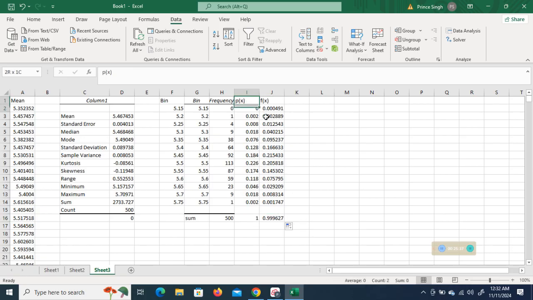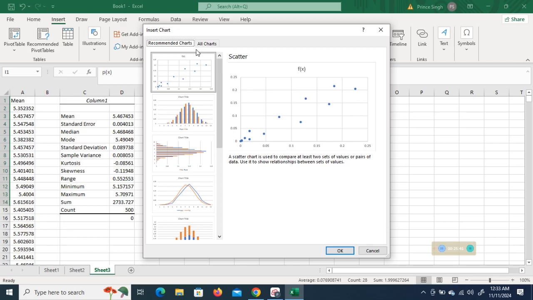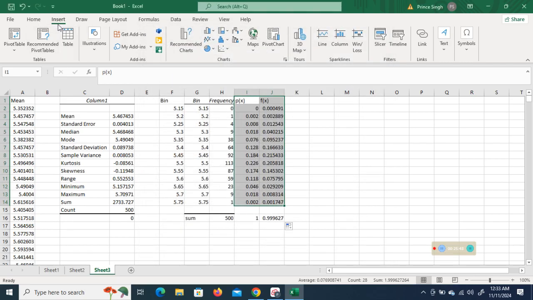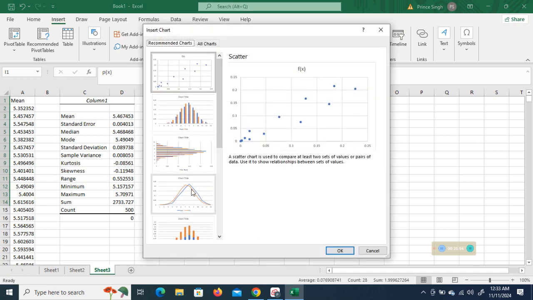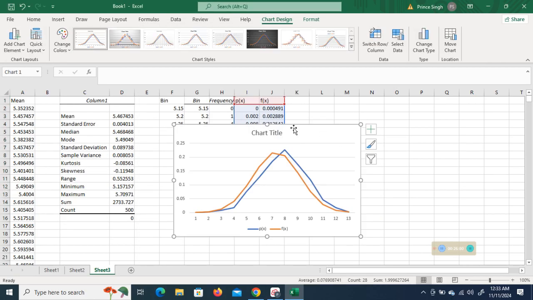Okay, so the next step is I want to see the nature of this curve. So I'm going to draw the plot of this data. I can use the command of insert and then recommended chart, and here I can choose the option of the line graph. So you can see here the graph is approximately normal, right? Both the graphs are very close to each other. This orange graph represents the actual normal distribution curve f of x, and p of x is the approximate probability which we have calculated here.